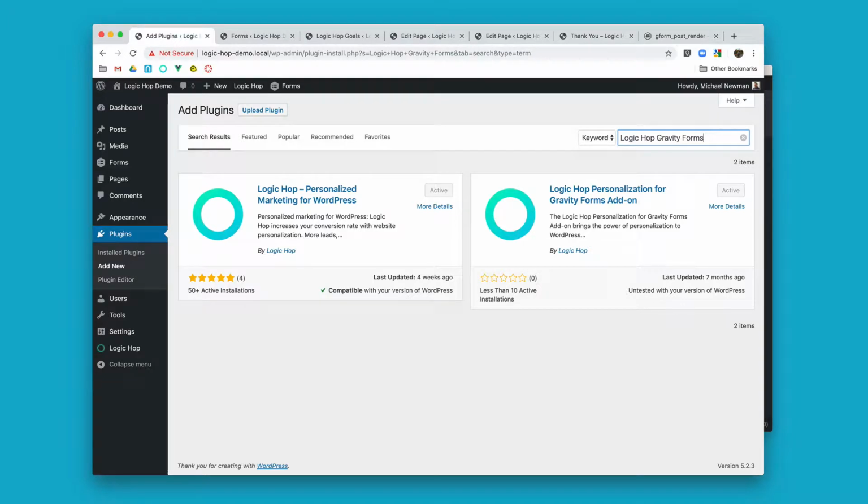In this video, we're going to take a look at an advanced personalization topic, which is using a Gravity Forms JavaScript callback or hook to increment the Logic Hop lead score using Logic Hop goals. The first thing we want to do is install the Logic Hop Gravity Forms add-on.